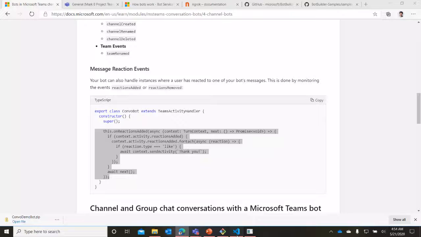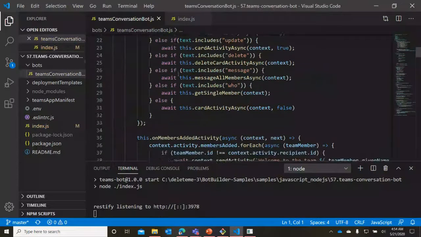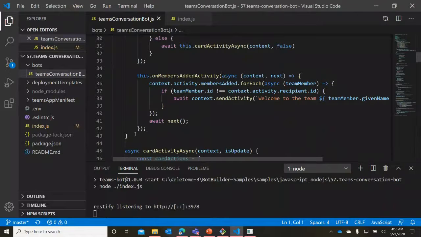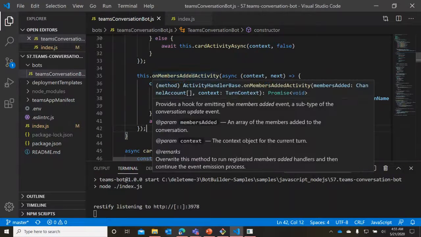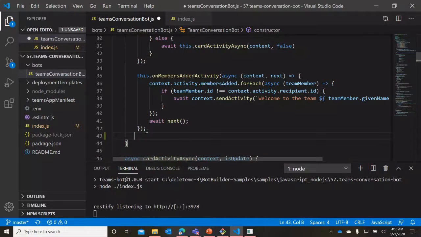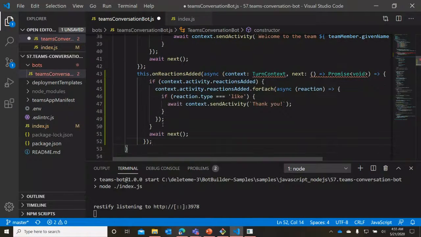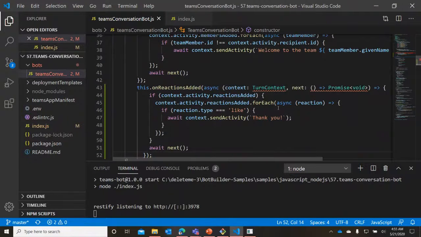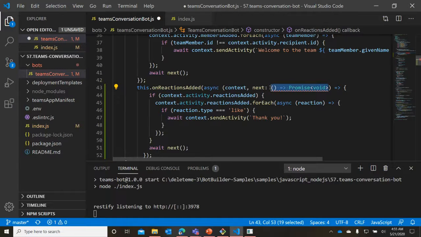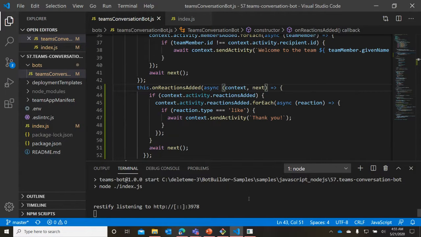Back in Visual Studio Code, inside Teams conversational bot JavaScript, underneath the on member added method, just go ahead and paste it in. You might want to delete these annotations because we're using JavaScript for this particular sample. But if you're using TypeScript, then you don't need to do that. You can just keep it. And everything else should work exactly as is. Since this is a live demo, you never know.